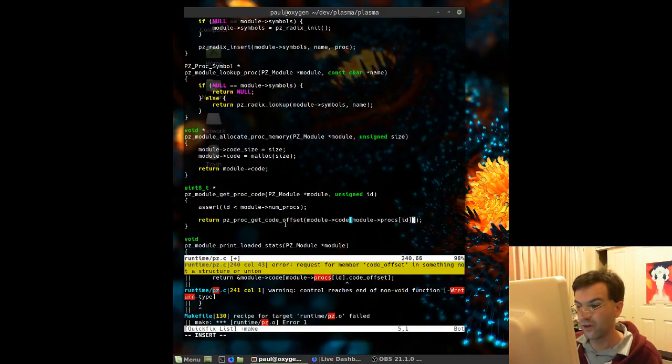Mismatched brackets. Oh, it's actually returning the pointer to the bytes. Get prop code. You know what? Get code. Yeah, this becomes simpler. I feel like we edited this already when we did the other work, but this will be easier with this refactoring, and I'll commit it separately.